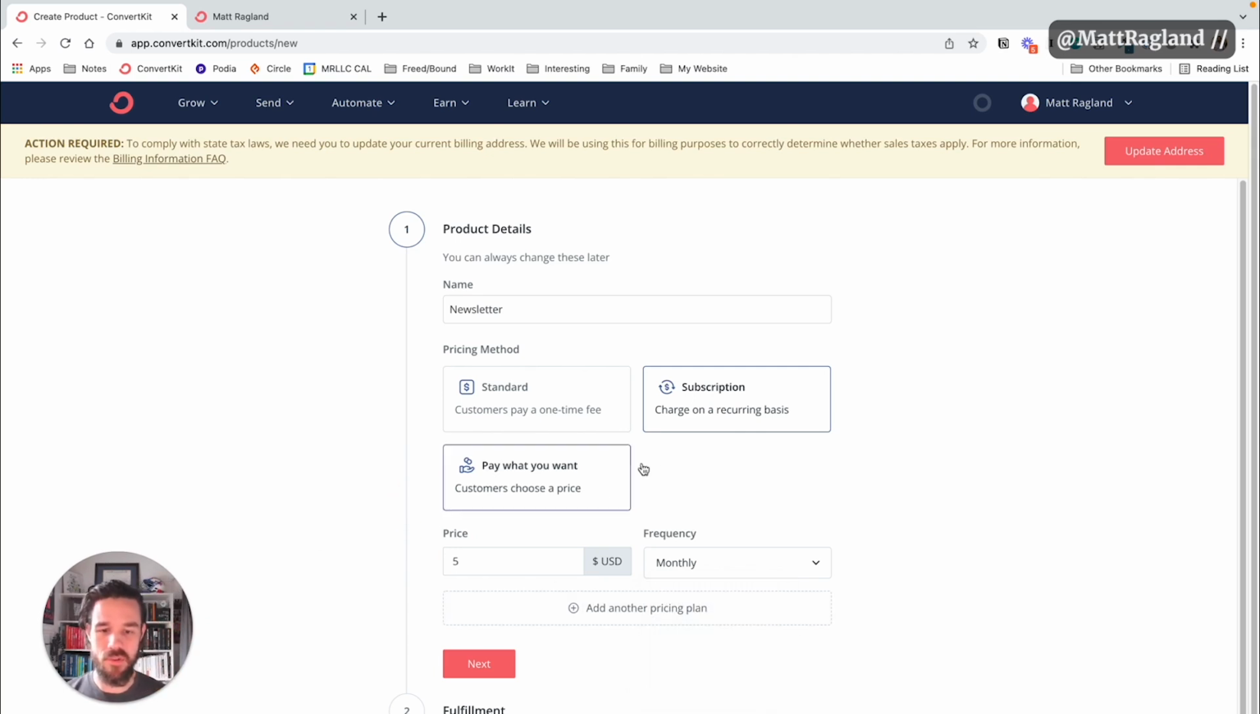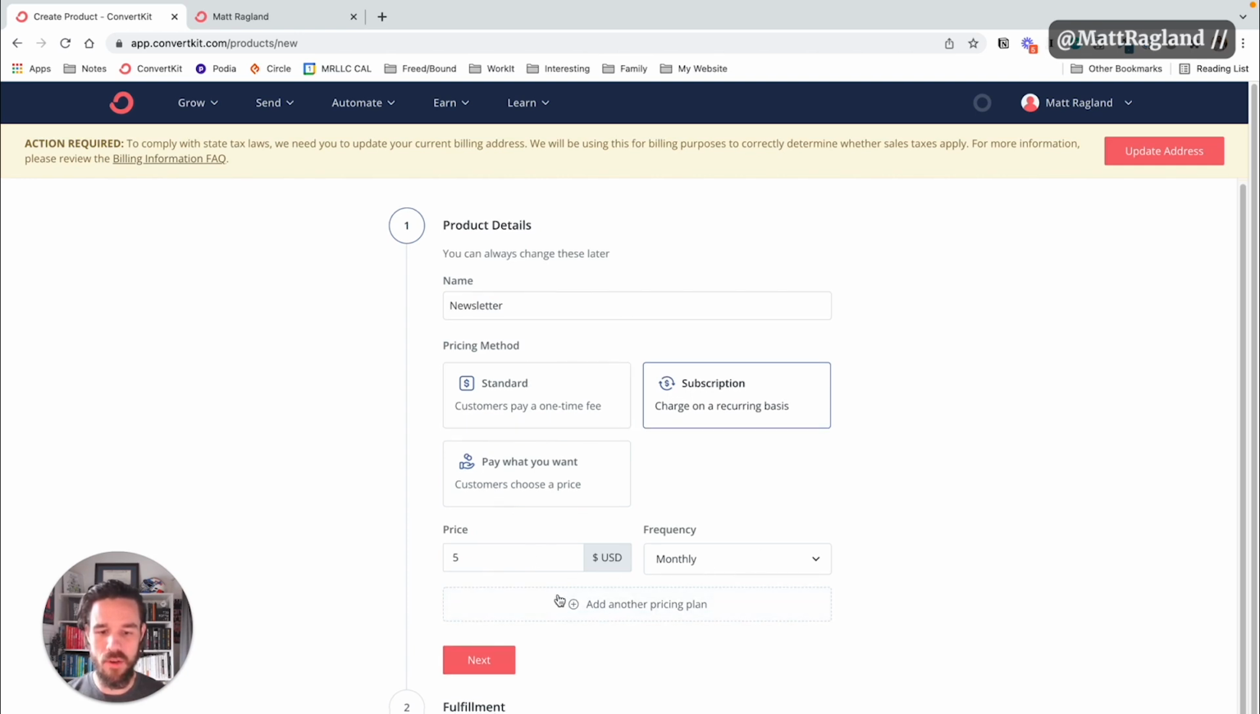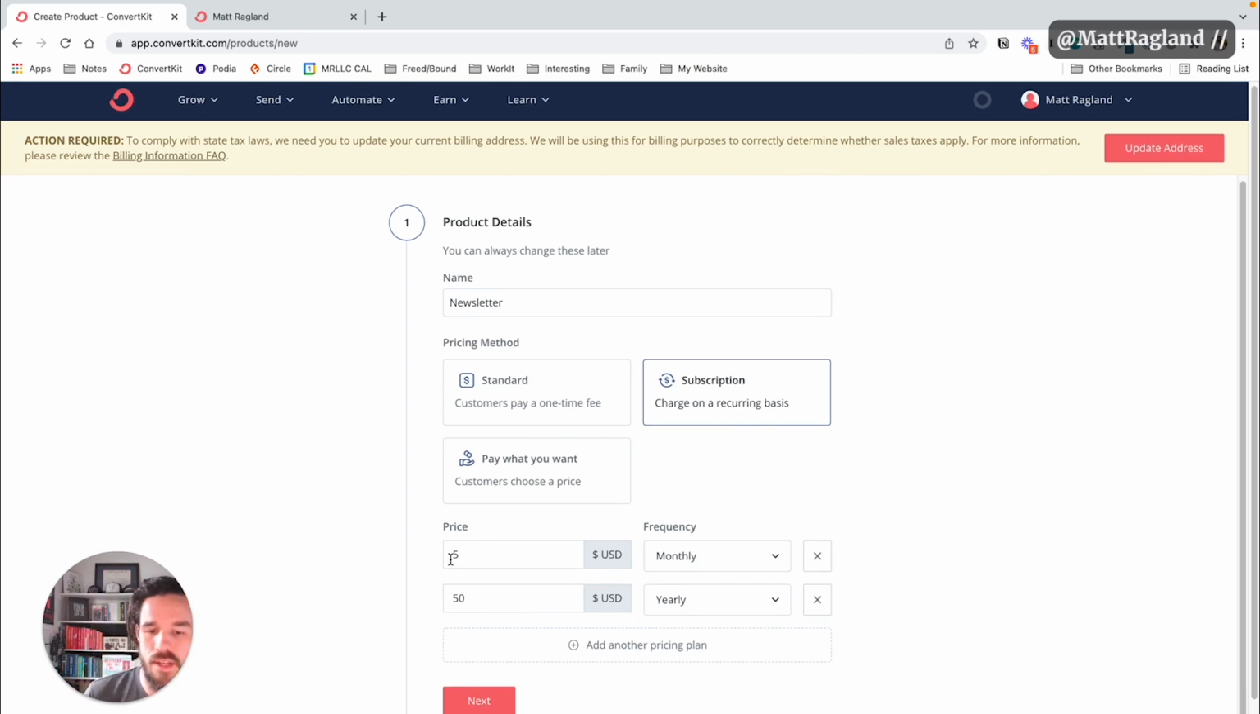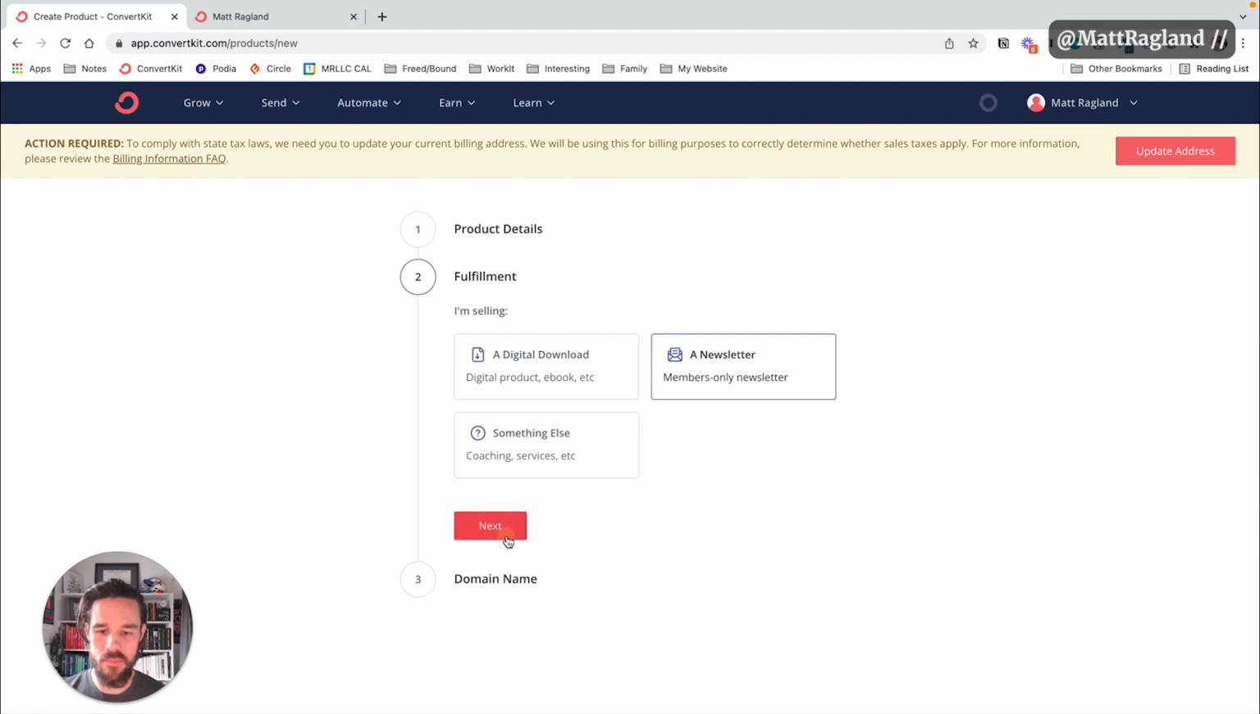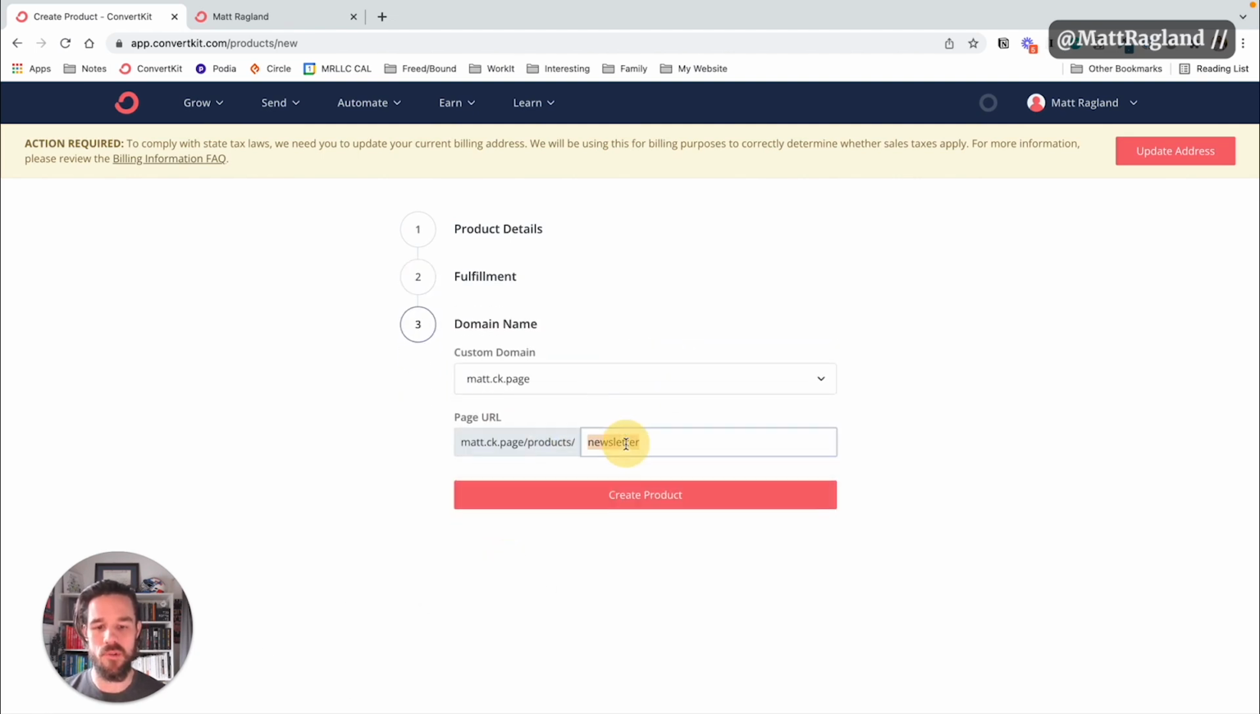You could even add additional pricing plans if you want. But let's just say newsletter subscription, $5 a month. Or if it's $5 a month, I could also say then it's $50 for the year, so you do get a discount on that one. Okay, so those are the two options. Next, this is a newsletter. Next, and then I would go through and say this is the product URL.